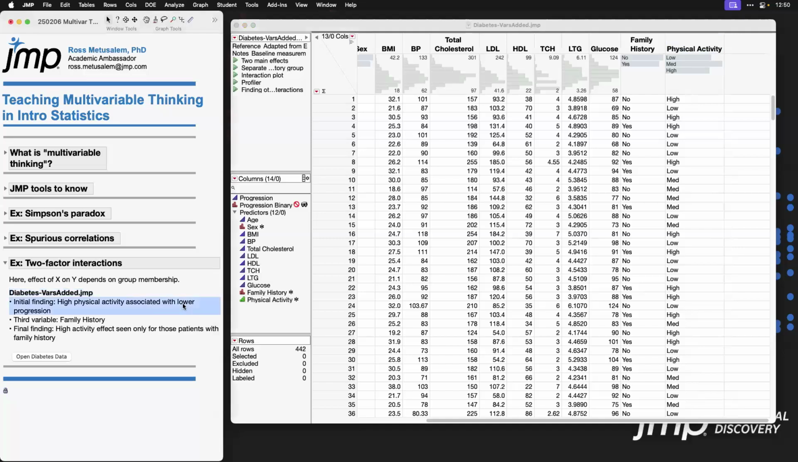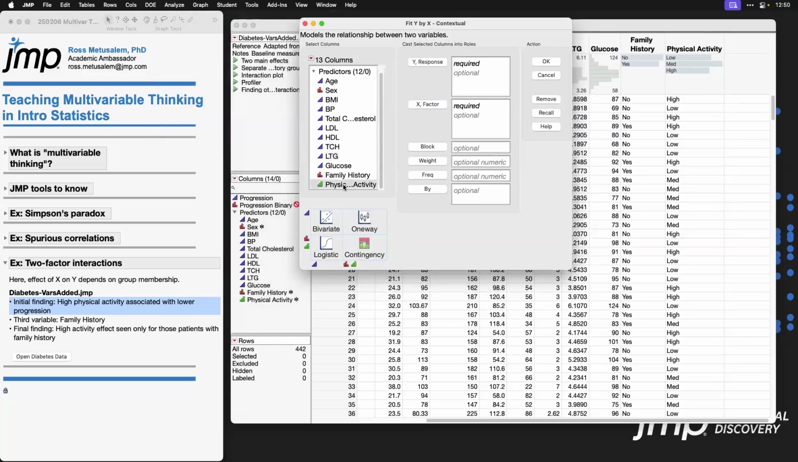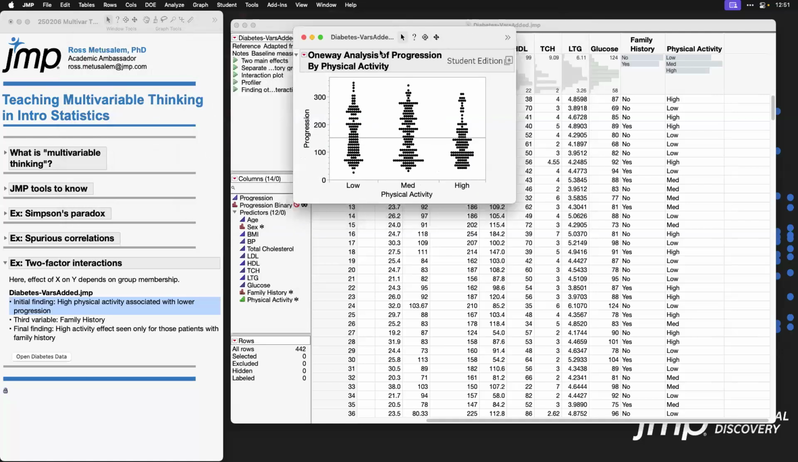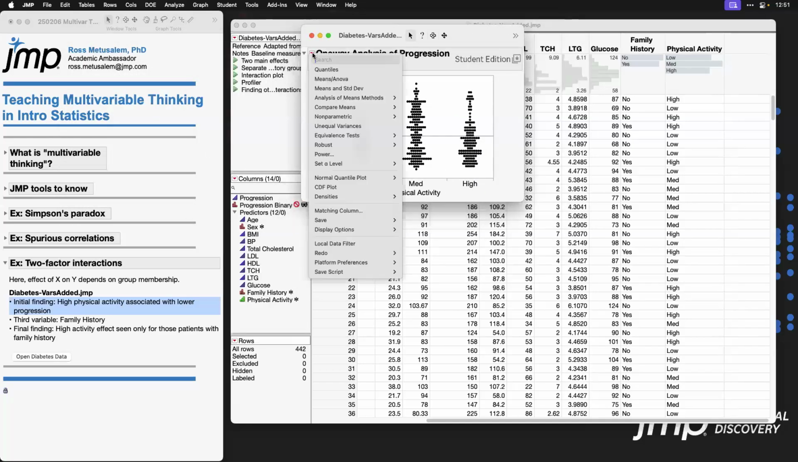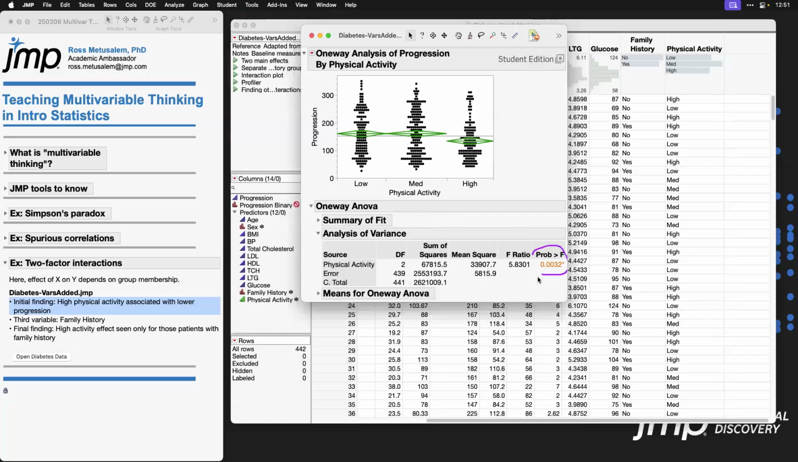Now, our initial finding here is that high physical activity is associated with lower progression. And we can find that using fit Y by X right here. So let's say that we were going to look at physical activity as our X, progression as our Y. So we're in fit Y by X, the one-way version, which allows us to perform an ANOVA. And here's our ANOVA result. It's statistically significant. And we can see with these means diamonds, where the central line indicates the mean, that we have an effect where the high group is showing lower progression than the other two.